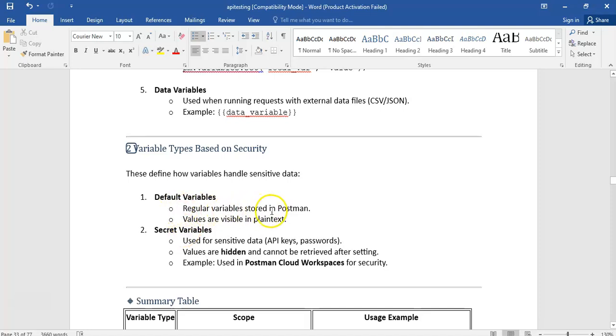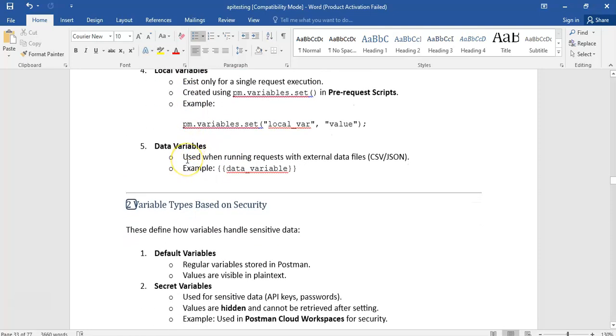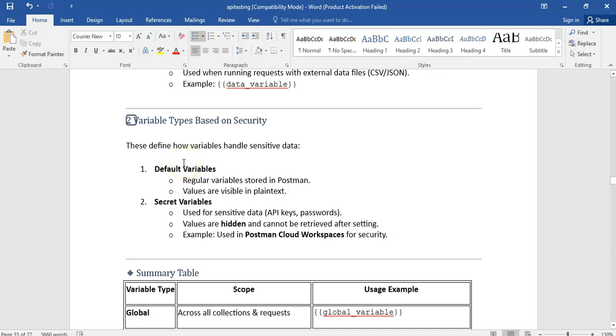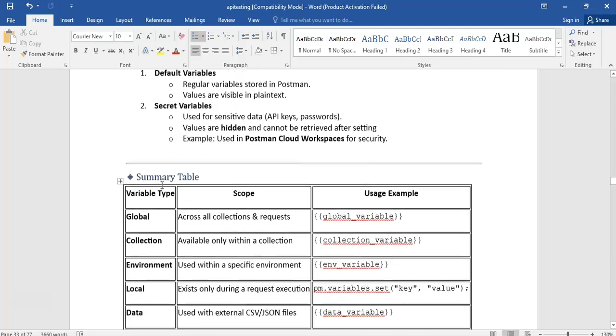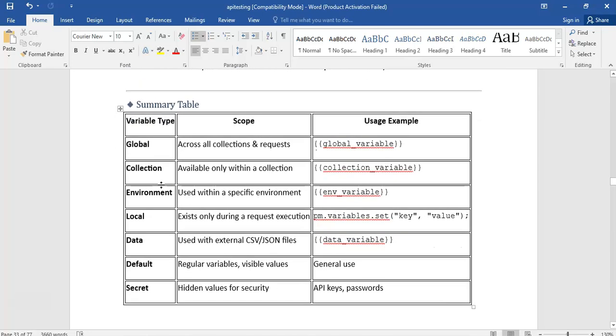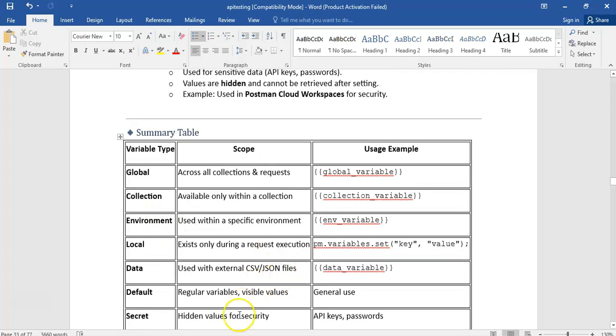And also we have secret variables. Regular variables are stored in Postman and values are visible in plain text. So far, whatever we have seen, these are all plain text which will be visible. There is one more variable, secret variables. Sometimes we want to store API keys, passwords, and sensitive data that we want to hide. Then we can create it as a secret variable, so it will not be visible. Values are hidden and cannot be retrieved after setting. We will see all these things one by one.